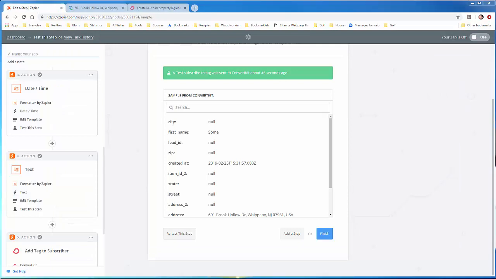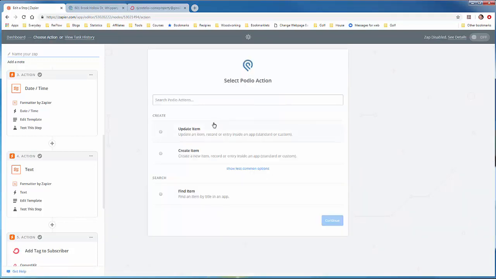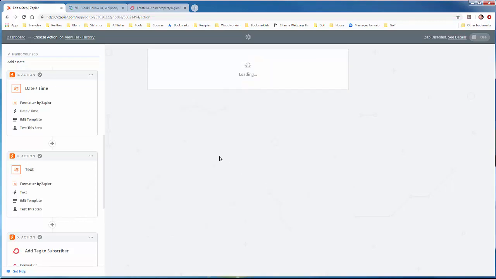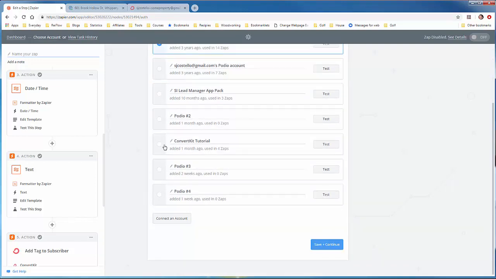And then finally we'll add a step for the updating of the Podio item with the log information and then also the subscriber ID. So we'll use Podio update item. Choose the Podio connection. You'll use the same connection you used in the first step. Save and continue.